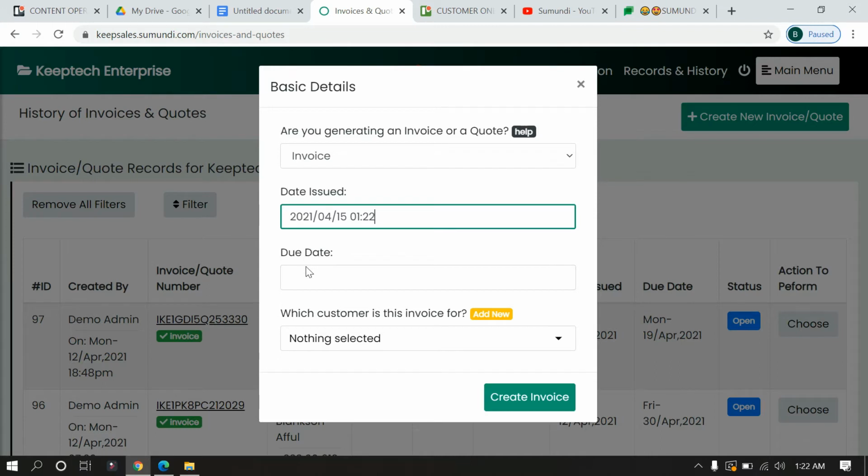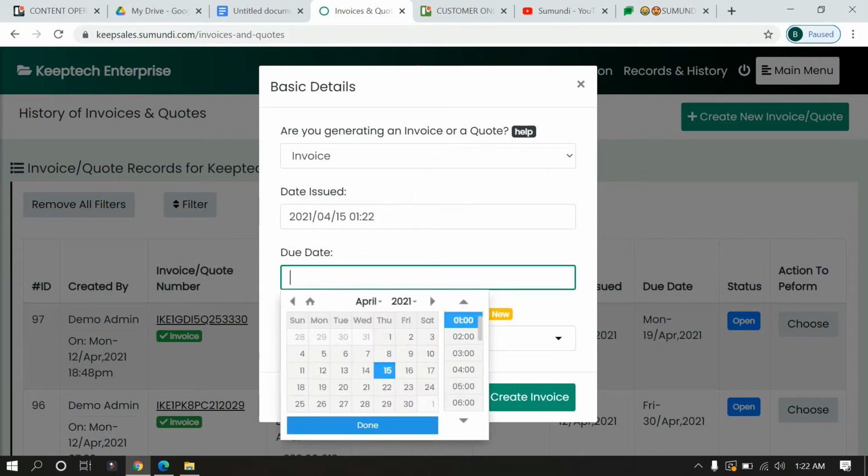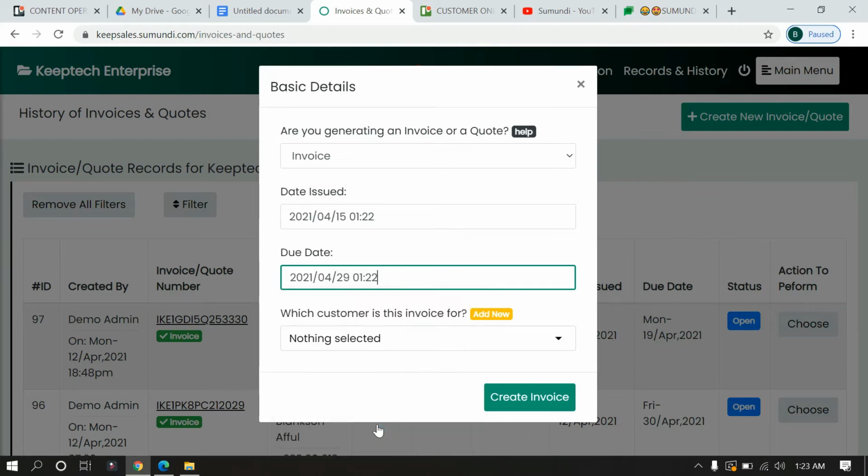Okay, then the due date. So due date is basically when you think the person or the client is supposed to make full payment for the items that they are requesting for. Okay, so let's just say our due date is going to be on the 29th. So let's click on the 29th and then we click on done.